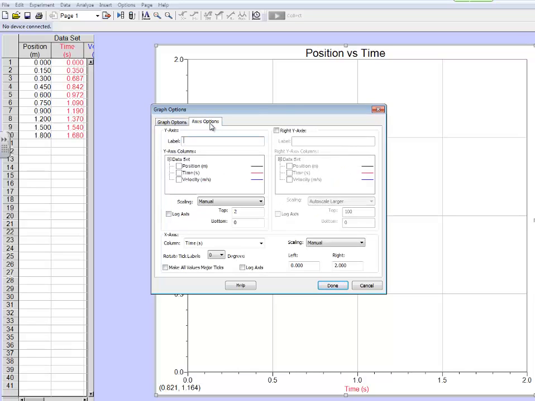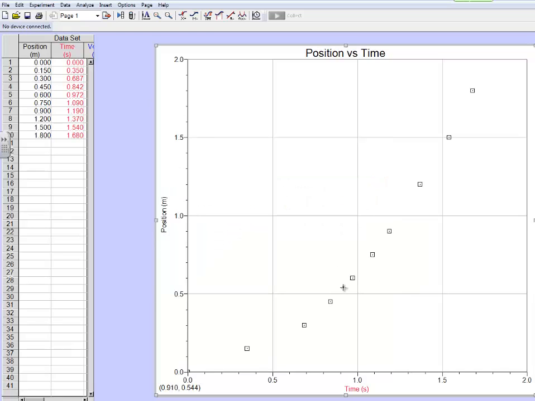Then you're going to go to axis options. We want position on the vertical axis, so here's the y-axis. We want to check position. At the bottom is time. We want to make sure time is on our x-axis, and then we'll tell it done. We want to look at data. You want to make sure that your scale is such that the page is filled with your data points, not having lots of empty white space.